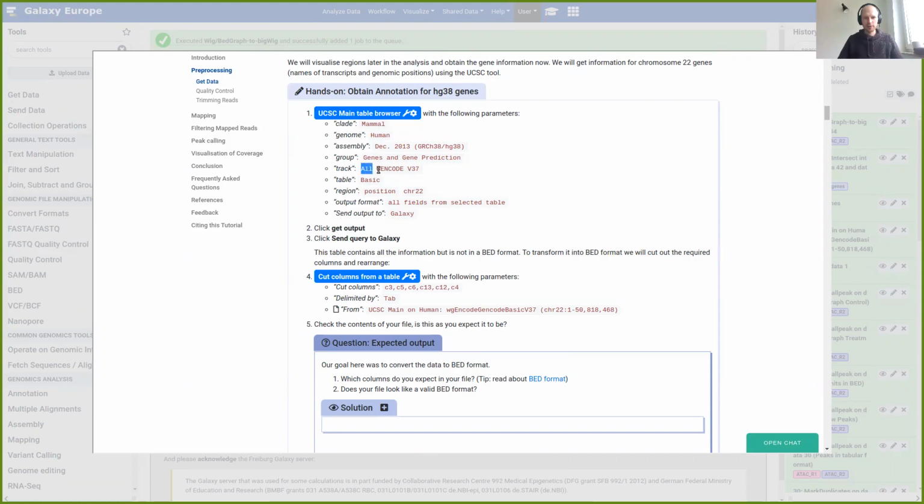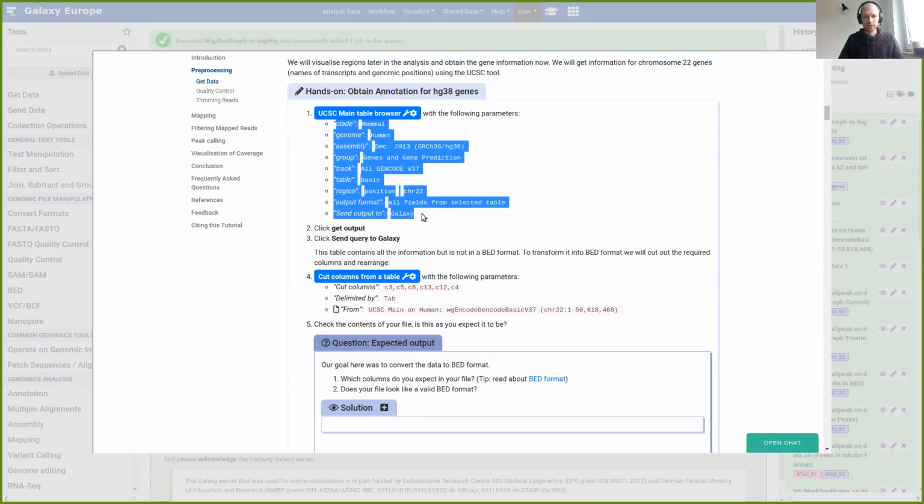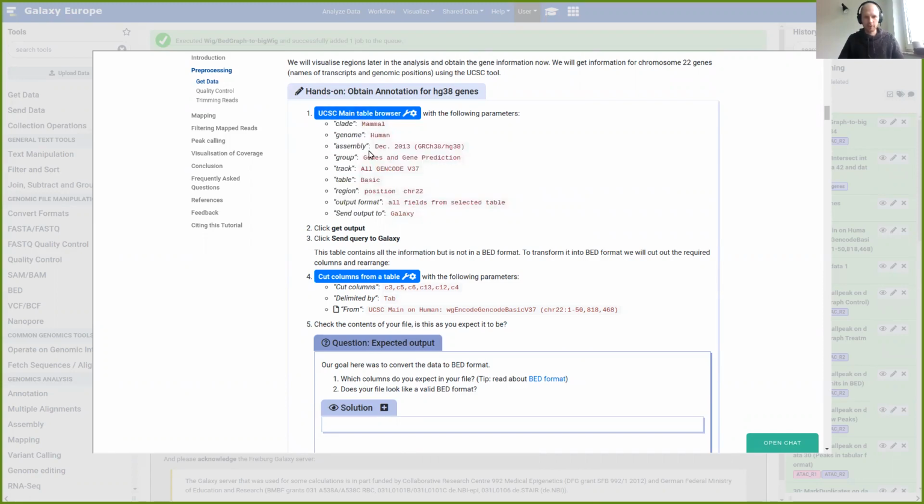I said I took the database GENCODE version 36. However, you have to take the database GENCODE version 37 here. And also the table is the basic table. So if you also run into a problem, into an error, then this is probably the case for you as well. Please go back, follow the training material, select all the options which are written here. Then apply again this cut columns from a table tool and rename your file into chromosome 22 genes. With that, it should work.